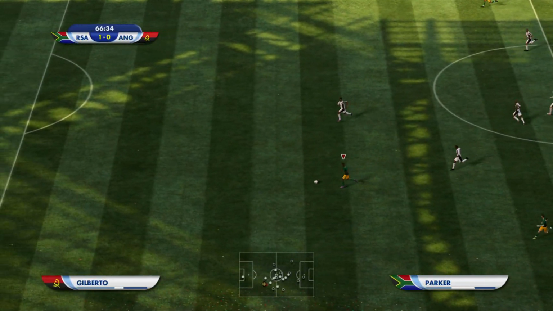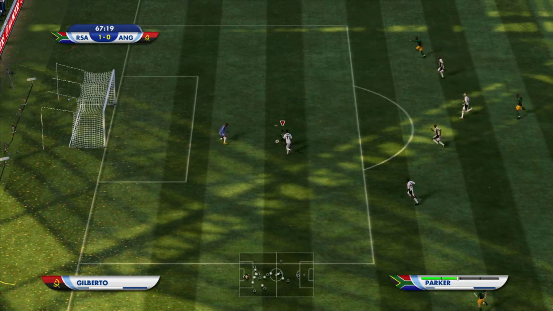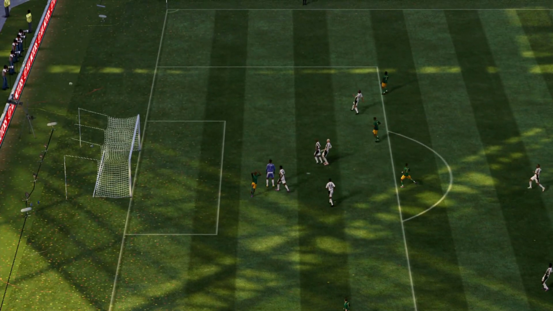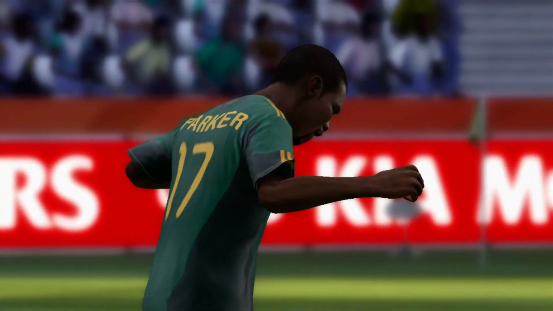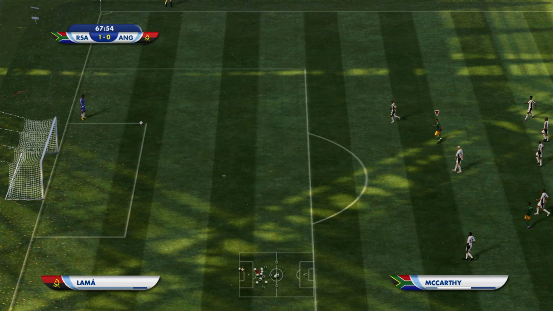Parker, has he got the pace to get past this guy? I think he does. But he hasn't got the shot, has he? That was such a terrible ball. Like, yeah, I'd be angry as well. You haven't been good in this run. You have not been good.